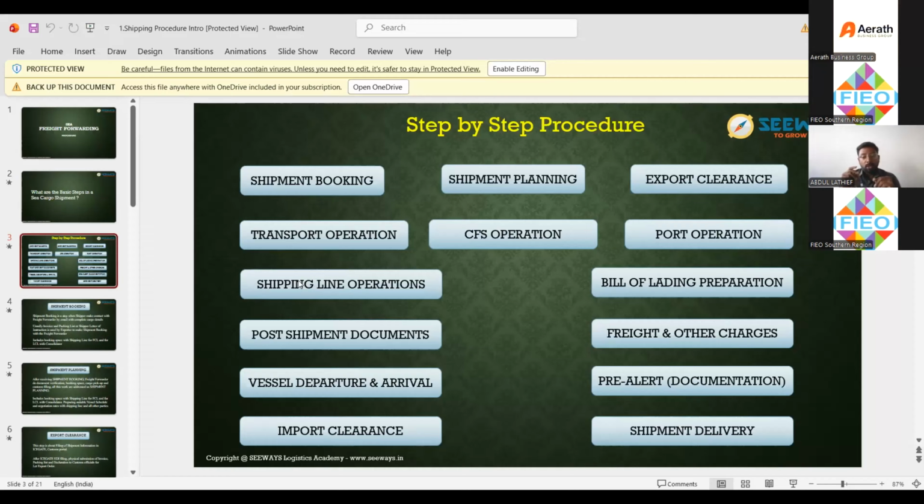Next is transport operation. When you provide us an approval, the first step is that the cargo is picked up from the shipper's location to the container freight station, because that is the first stop where the cargo has to reach. From there, the CFS operation will take care. CFS operation is where the customs examines the cargo. After that, the cargo will be loaded into the container.